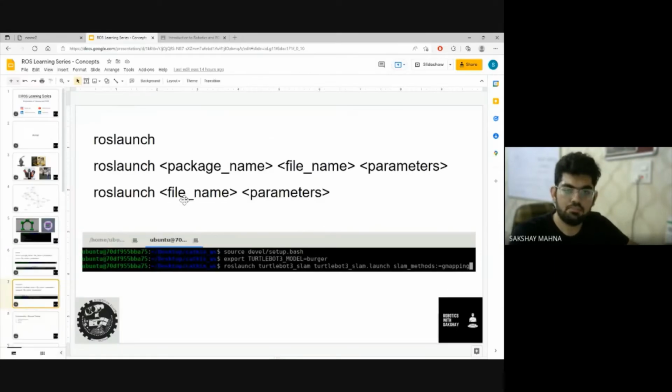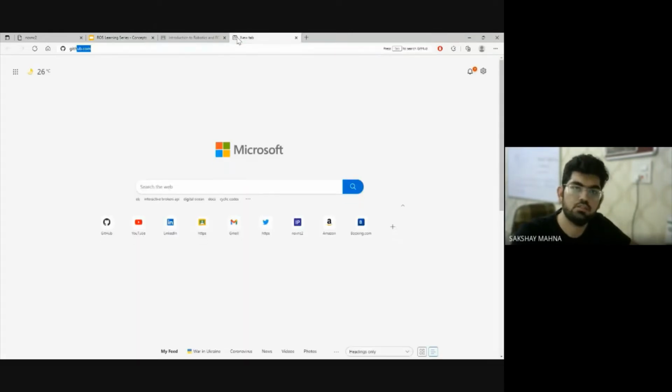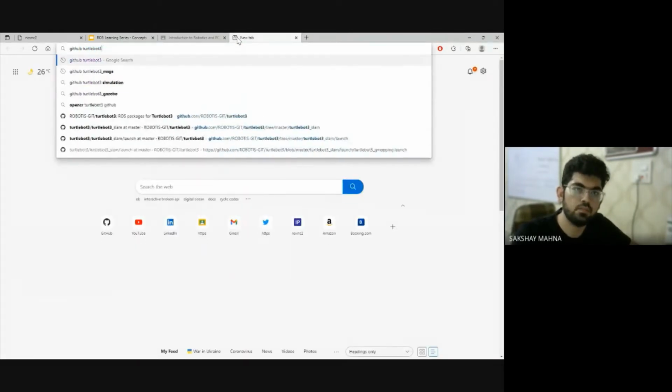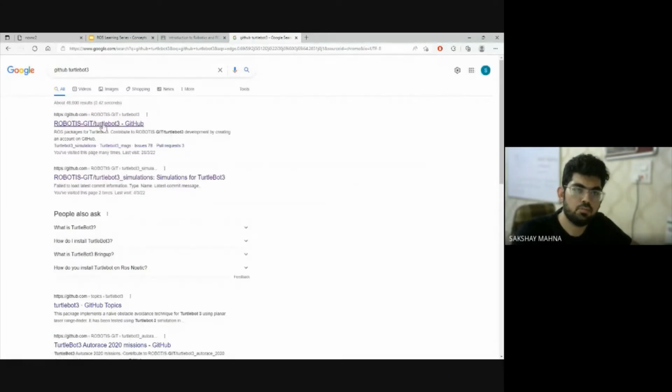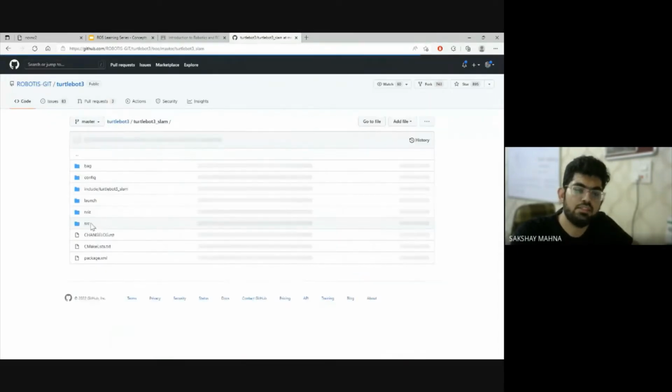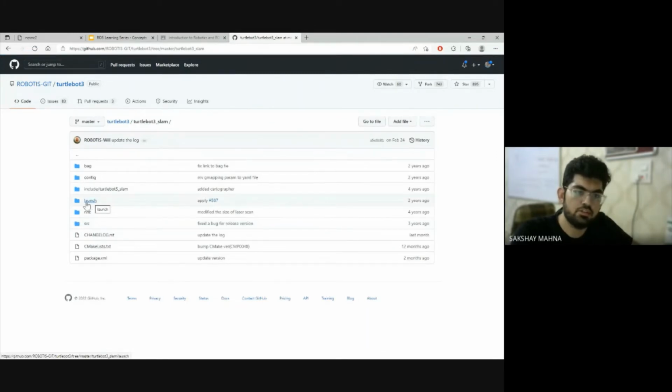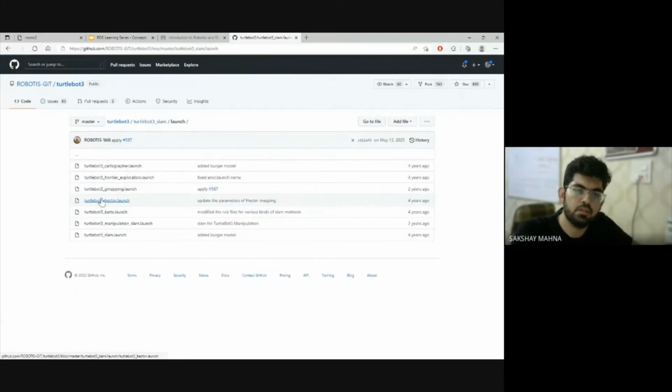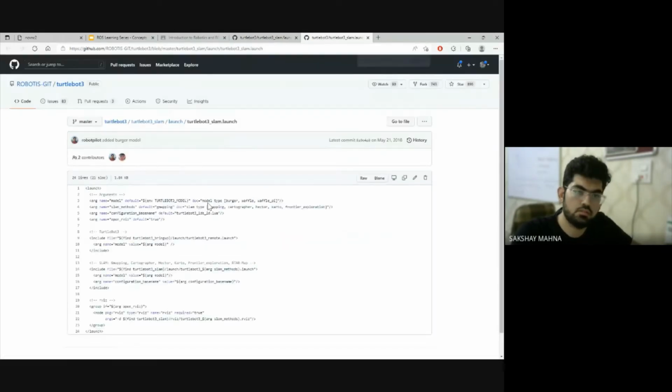So for an example, let's say that we want to check what is the code that is present in the turtlebot3_slam. So let's first go and check that. I'm just simply opening the turtlebot3 package on GitHub and we can see the code over there. So we have turtlebot3_slam. We are going to go in this package, and then we are going to this launch folder. In the launch folder, we have the turtlebot3_slam.launch file. I'll zoom in.